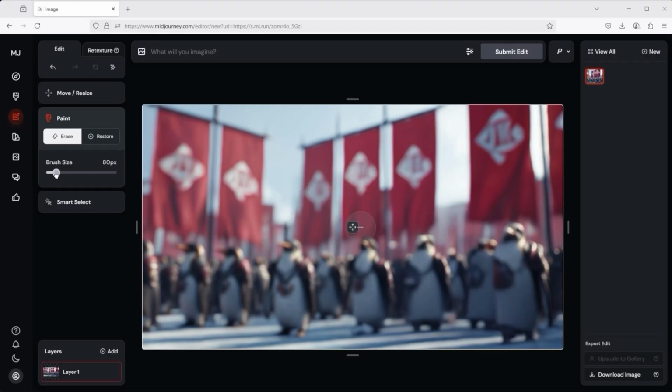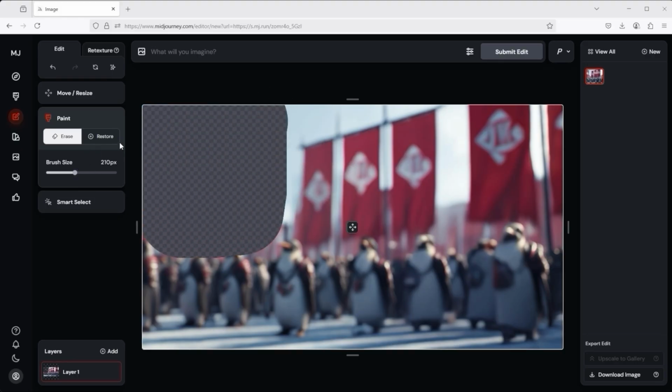Another pro tip, always make the brush slightly larger so that you give Midjourney the freedom to interpret the image better. If I now mark an area with erase, for example these flags here, and then click on restore, you will see a shadow of the original image in the background. You now have the option of refining your selection.